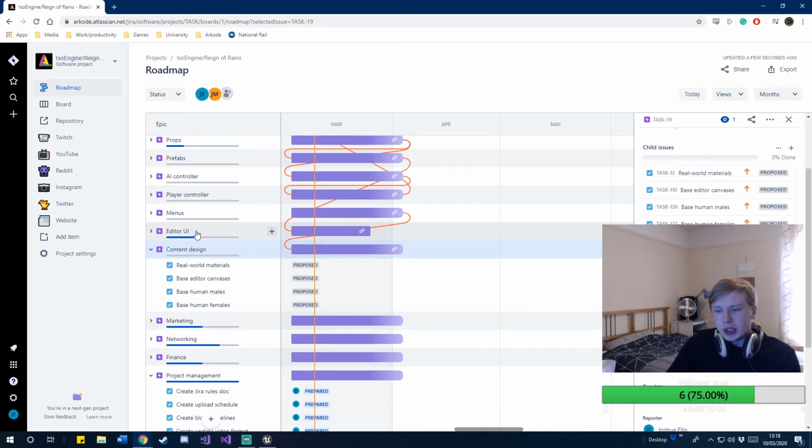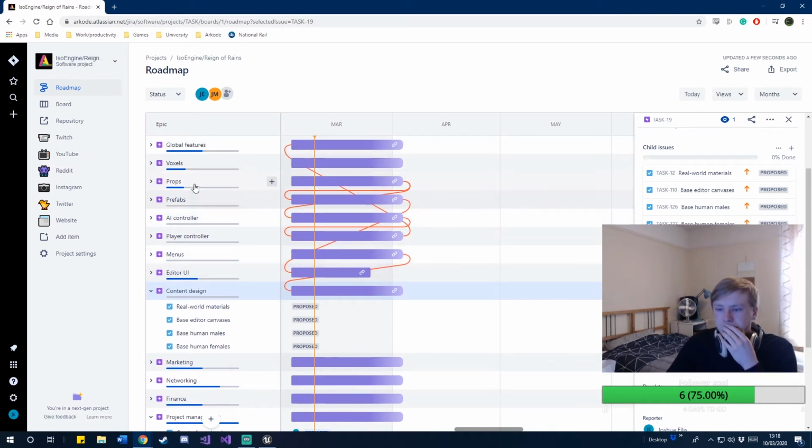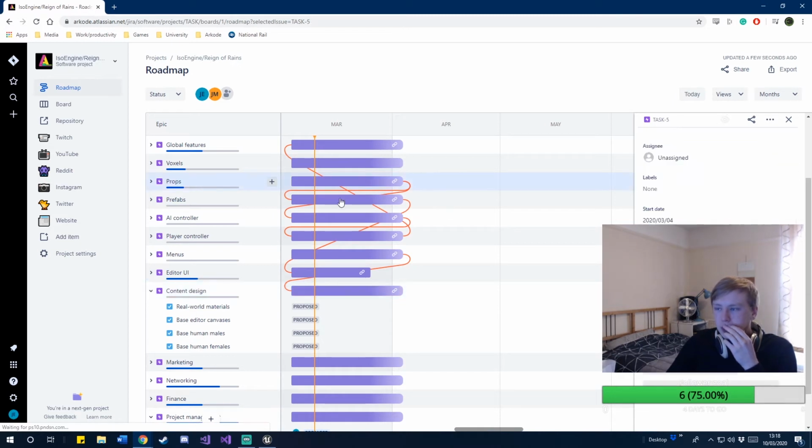What else did I say? So editor UI I don't think was blocked by, I know it's blocked by props. Menus is the thing that doesn't have anything at the start. Props was dependent on the voxel system, so I guess I'll put that in.